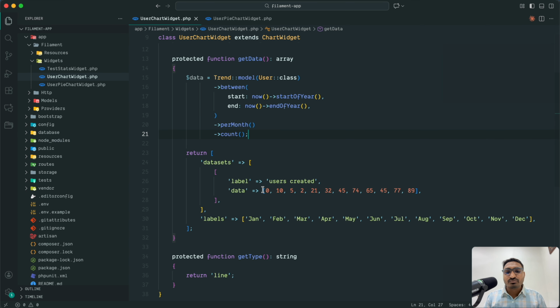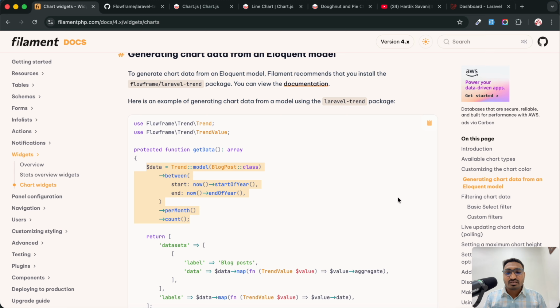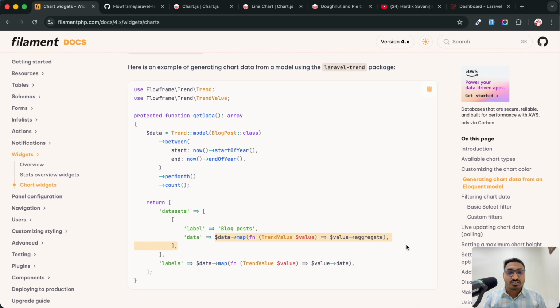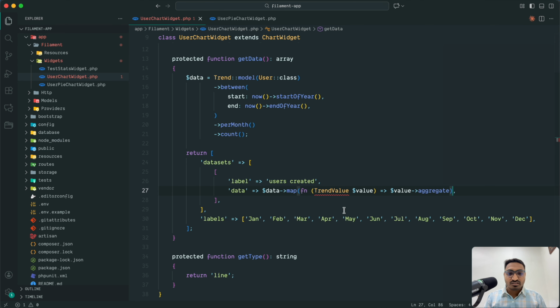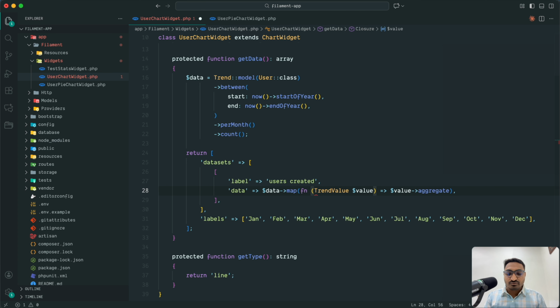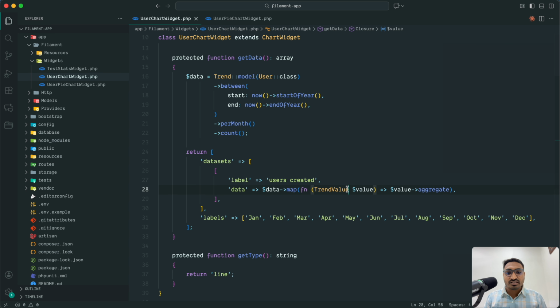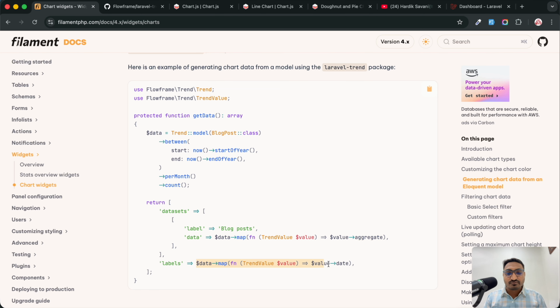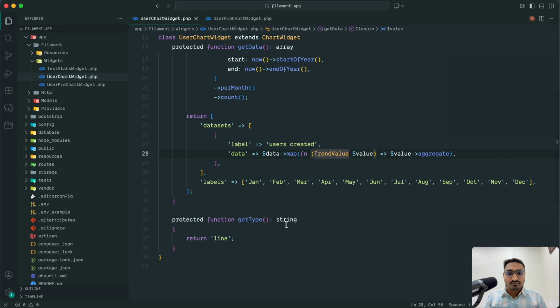Now what we need to do is change this data. So how can we change it? They have already given the example using the Eloquent map function, so copy that and paste it over here. And again, let me import TrendValue over here. Okay, so I did that, and let me use the label as well. Just copy that, paste it over here. Okay, save it. So we use the map method of Laravel collection, and then with the aggregate function we display the value, and here we display the date.